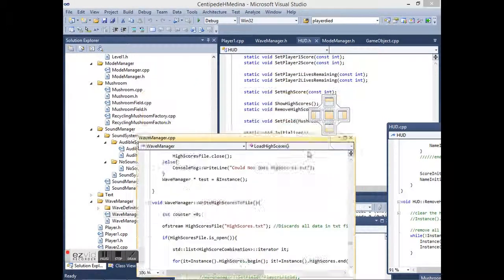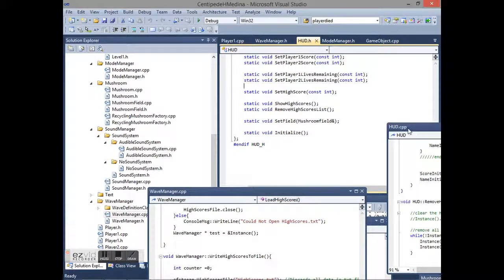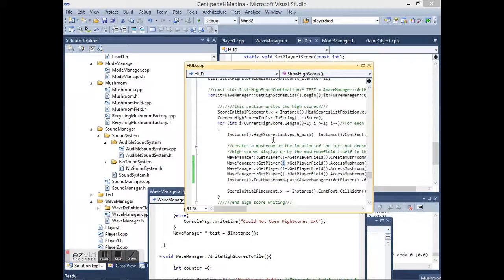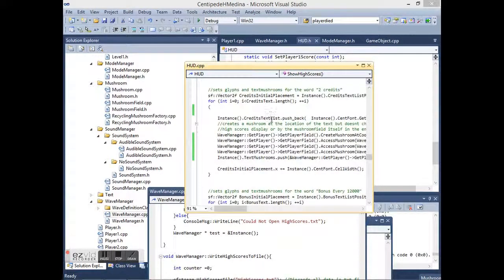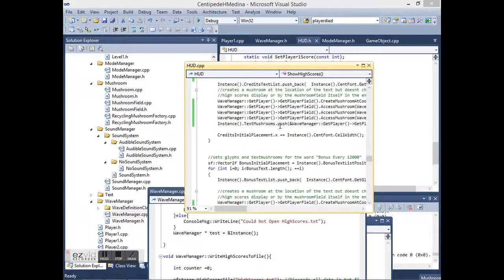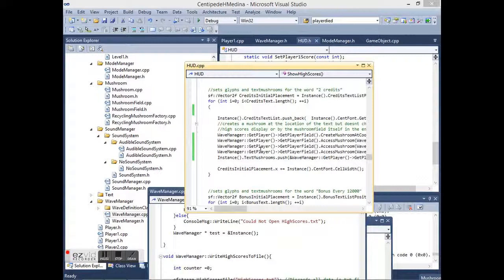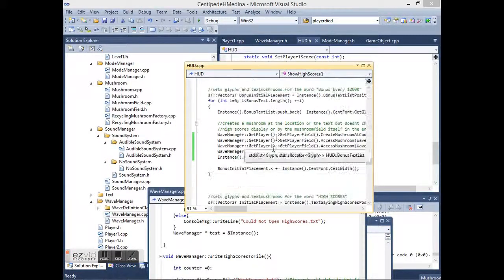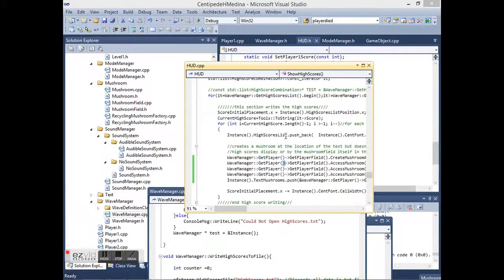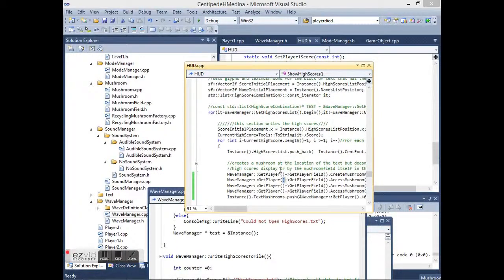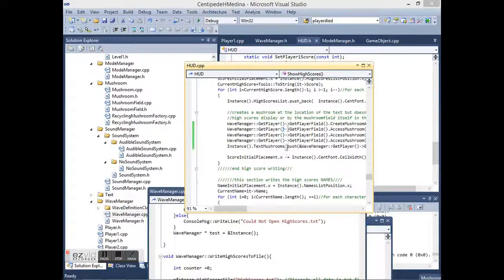And then when it comes down to writing it, if you go to the HUD, I have a method called show high scores, and that basically gets glyph lists. I have one for each section: the names, the score, and then the actual text, like the text saying high score, then the Atari logo or a copyright symbol. This is the credits, the one that says 2 credits. This is the bonus, it says bonus every 12,000 or whatever, and so on. And the names here, they get that list from the wave manager and parse through the entire list, and for each one it sets the name and the score.